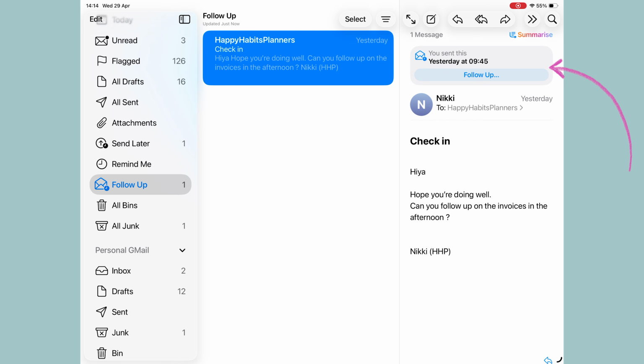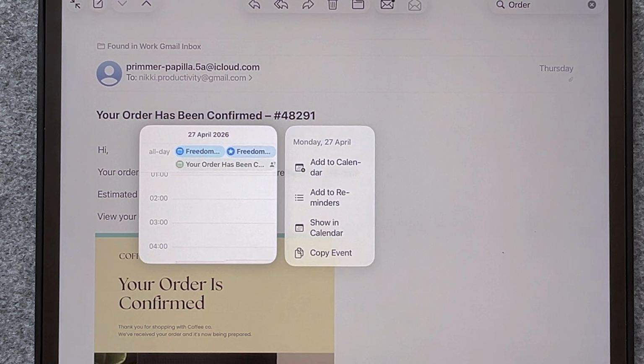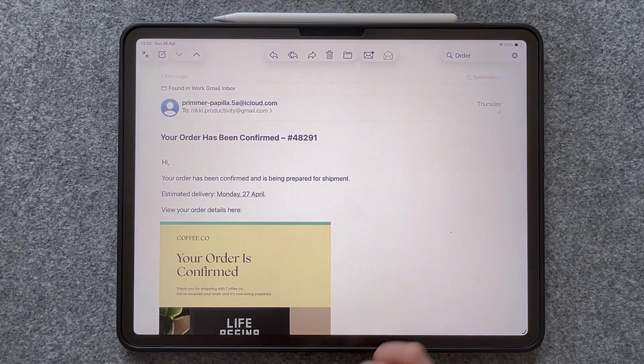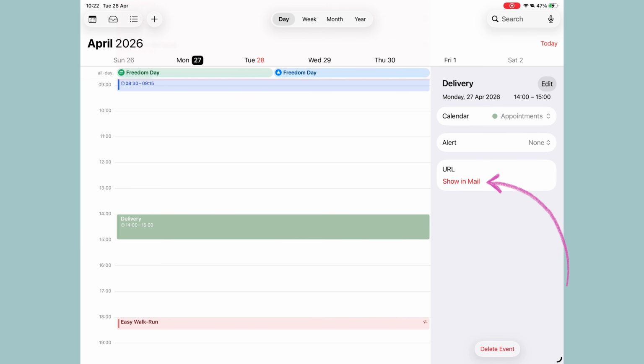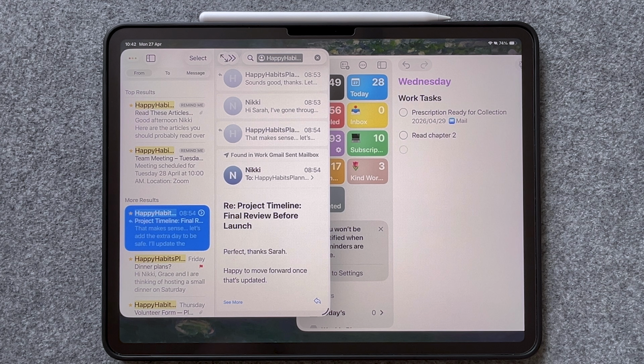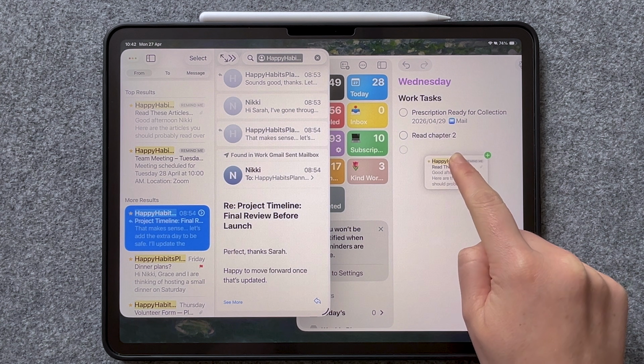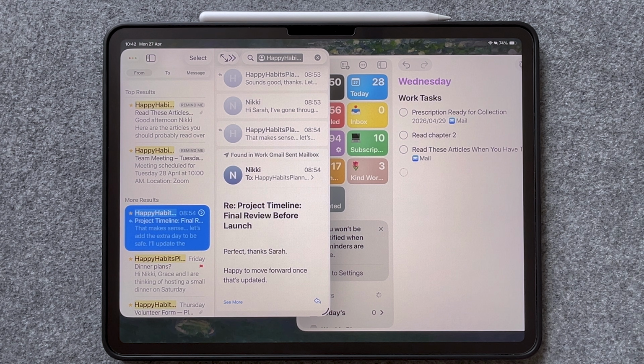There's also a follow-up feature that nudges you if someone hasn't replied to an email you sent, and if an email contains a date and time, you'll notice the text is underlined, and you can add it straight to your calendar. And if you want to turn any email into a task, you can simply drag emails directly into a reminders list in the Reminders app.